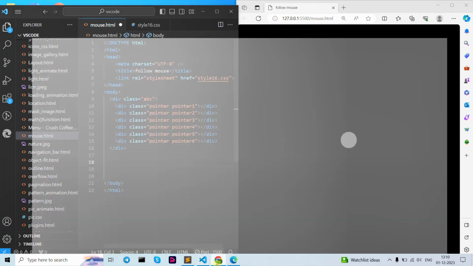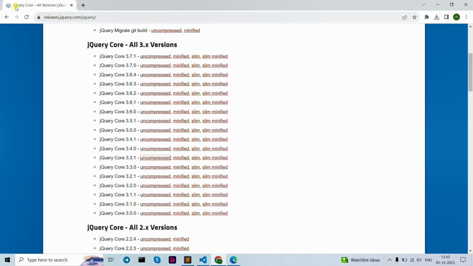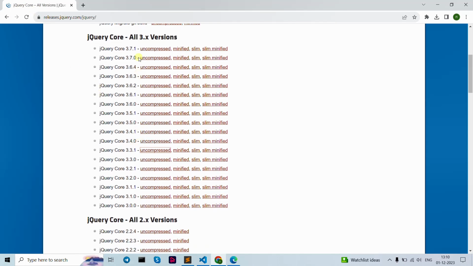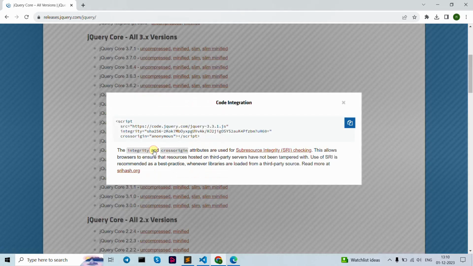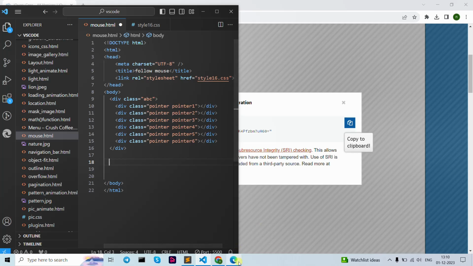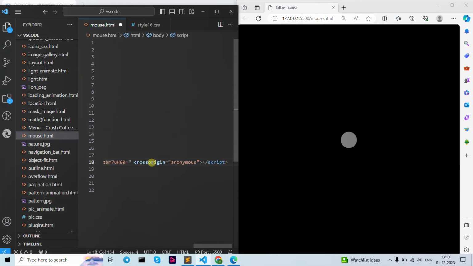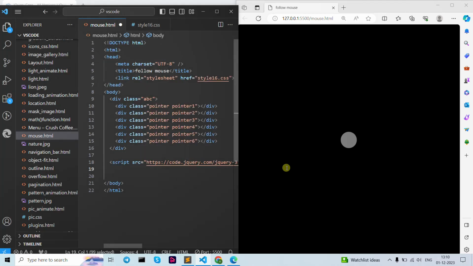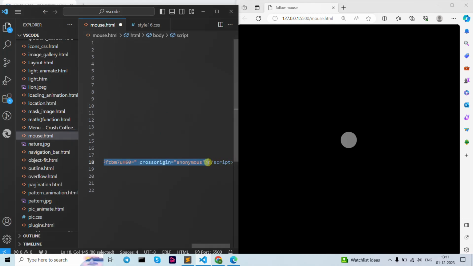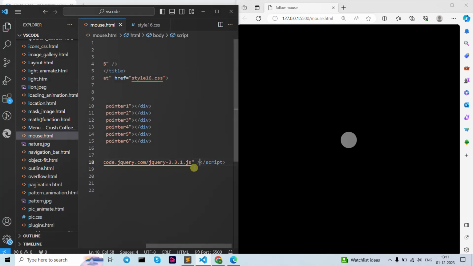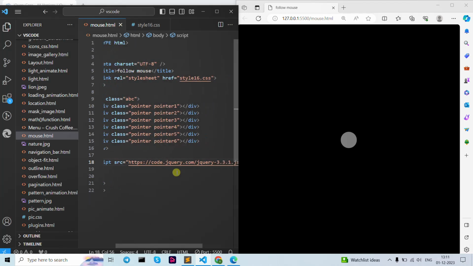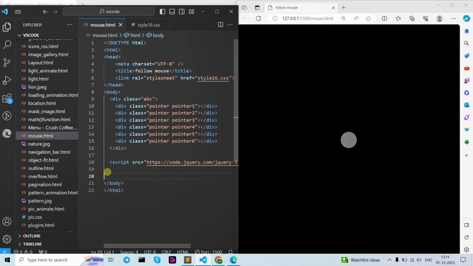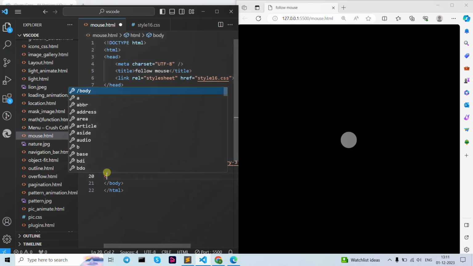Let's open our browser. As you can see, when you open this jQuery core, you need to take whichever version you want to use. As you can see, let's use this one. So copy the link here. You need to copy that and paste it here. But we don't need this integrity, so I'm just going to clear this one. Even if you clear that, it doesn't matter. We just need these links. Okay, now let's write down our script.